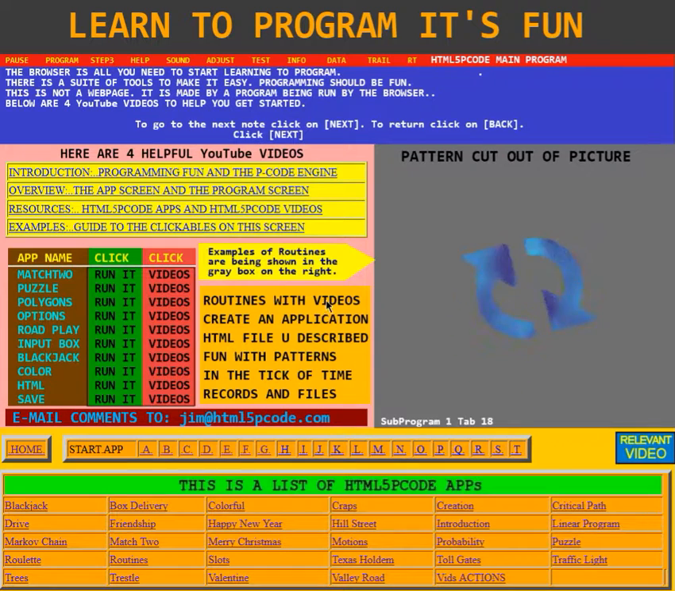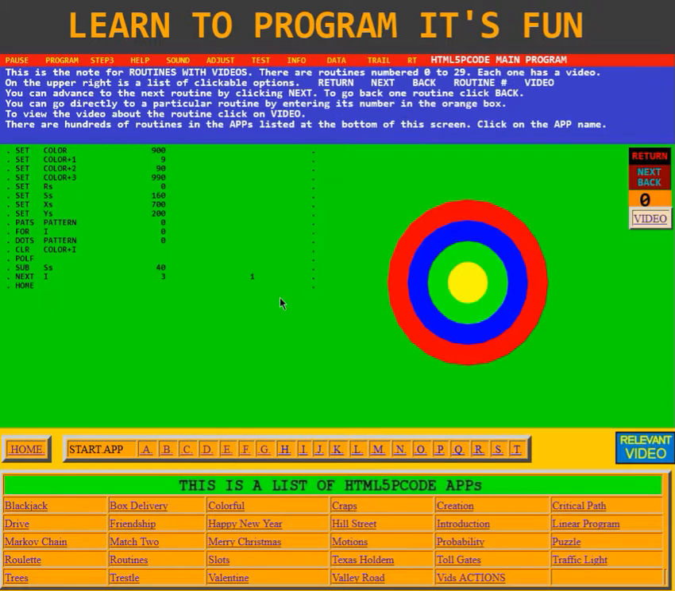Now we'll go over here to this gold box. The first thing we can click on there is routines with videos. Here is a routine. These are the instructions for it. Here is a result of running that routine. And over here on the right, we see we could click on a video about this routine. And we could also click to see the next routine.